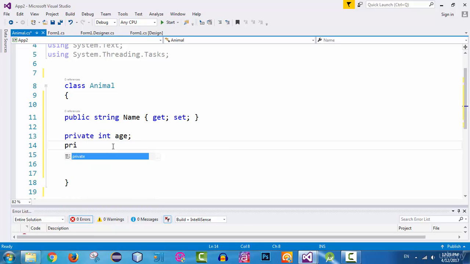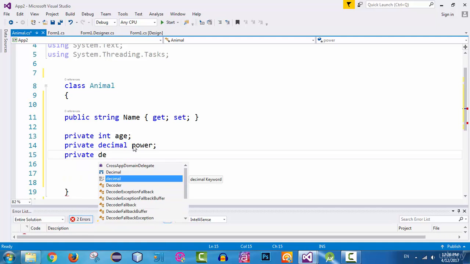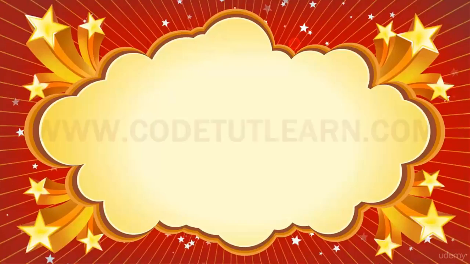Let's create another instance variable, private. This time the data type of my instance variable is going to be decimal. Decimal is another type in C# in .NET, and variables of type decimal can hold decimal numbers. Now I can specify the name. The name is going to be power, semicolon, private, again decimal, and the name is going to be speed, semicolon.